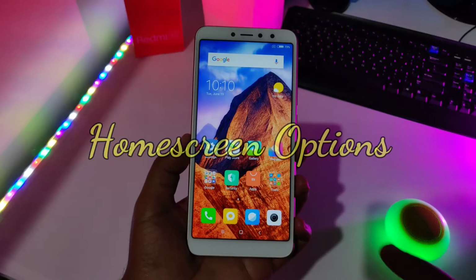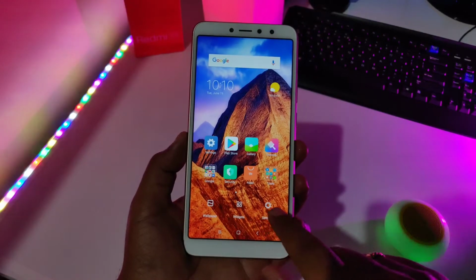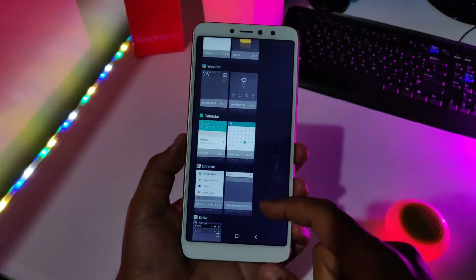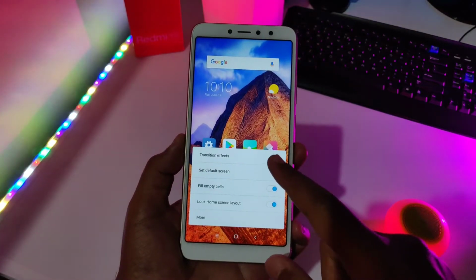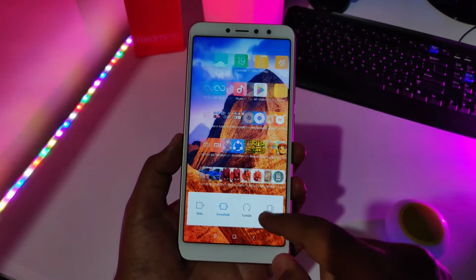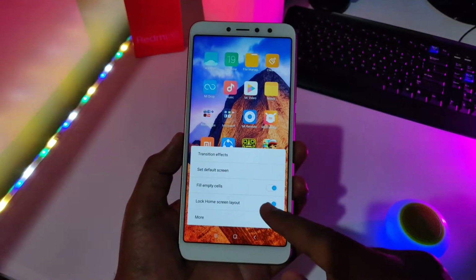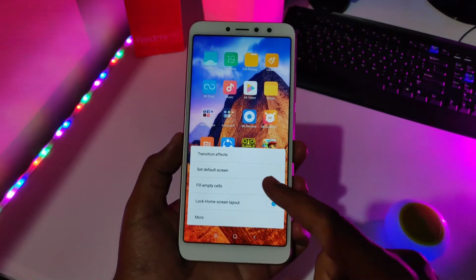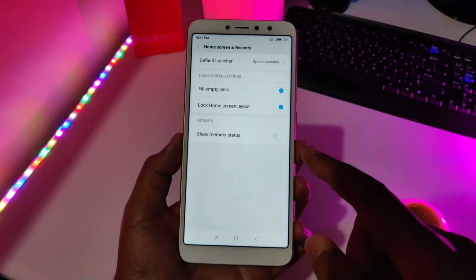If you care about the look of your home screen, then on the Redmi Y2 you will find a lot of options to customize the home screen. You get the widgets where you can add and place some shortcuts on the home screen for faster access to any of the applications, and also you get the transition effects we can set on the home screen layout, and also you can choose to fill empty cells and lock down the home screen layout, which does not allow any third-party applications to place on the home screen.